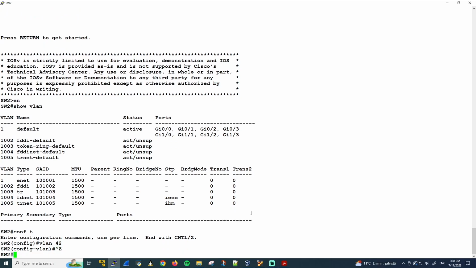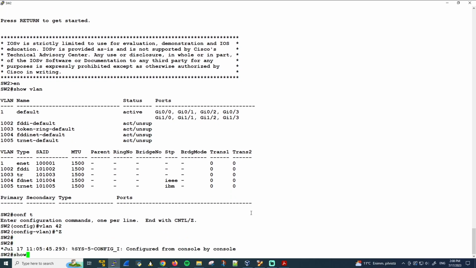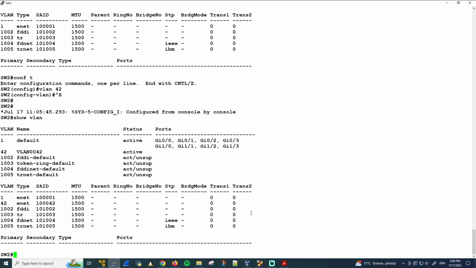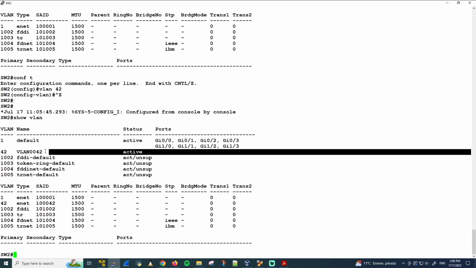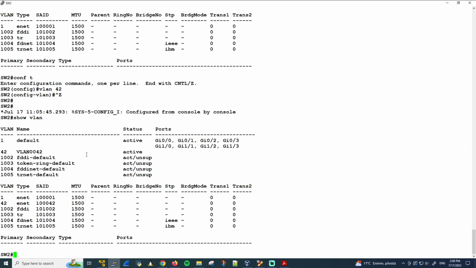I did not assign a name to it yet. So if we look at the VLAN database again, now it is here. And technically, a name has been automatically assigned to it. So this one right here. Now we can even assign the VLAN using this automatically assigned name. And I'll show you that right now.